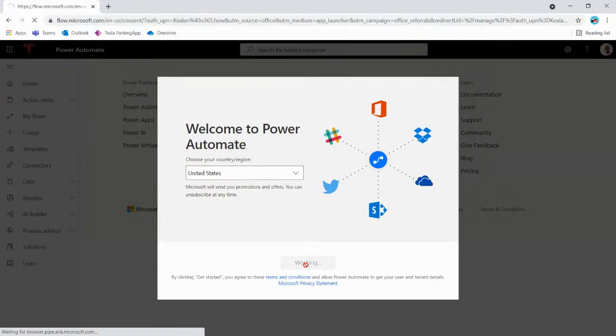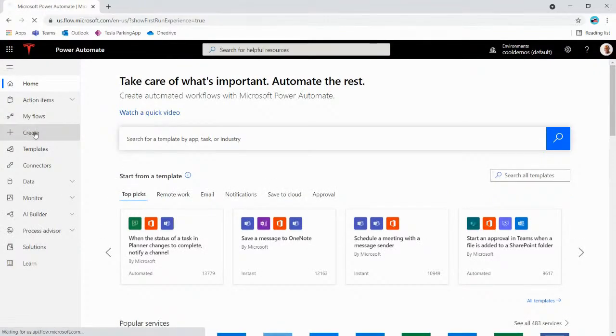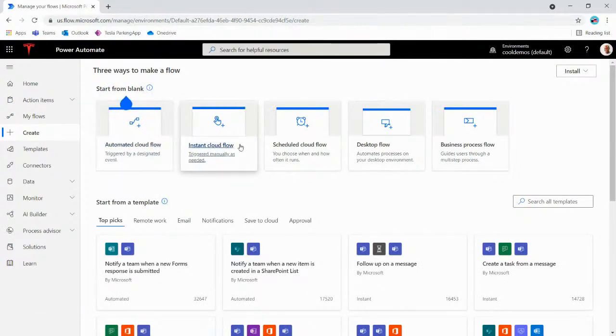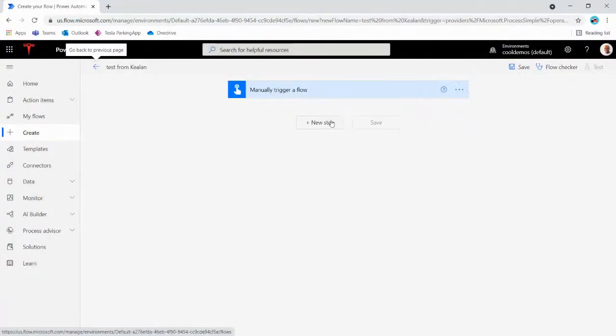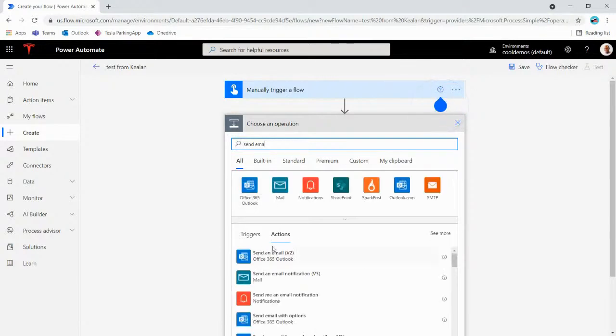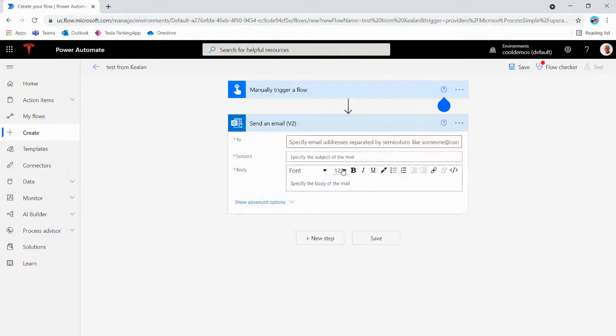So what Keelan's going to do, he's going to go along his way. He's going to start building this out, right? So he's going to say, okay, let me create a flow. Let's just do something very simple. I'm going to do an instant flow, manual trigger, test from Keelan, right? And he's going to go ahead and create this. And he's going to put in the action to send email, right? And then that's establishing everything under his name.